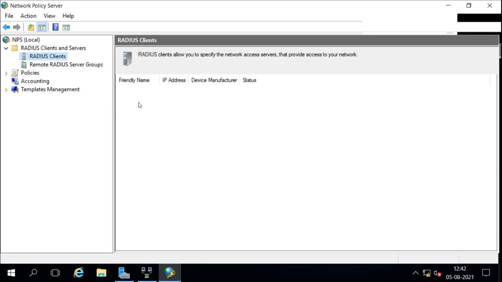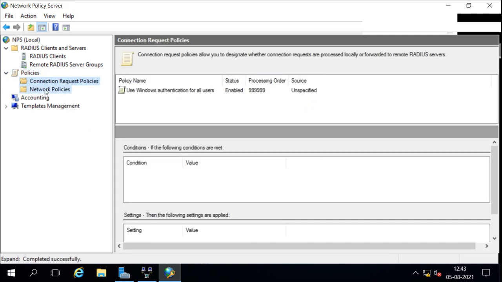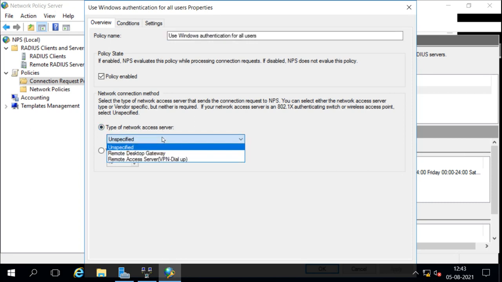RADIUS client does not mean the client machines. It means the servers that are getting the services of RADIUS. And here you will see the policies. We have connection request policies and we have network policies. Connection request policies check the health of the connection. Use Windows authentication for all users, that is how it is authenticating. You can see the policy here. The policy is enabled. This is the default policy, and the type of network access server is not specified, but we can select remote access or VPN or dial-up.